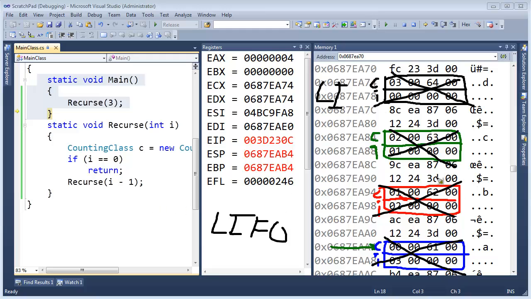GC collect, no hope. I am stuck with pushing these values onto the stack and then popping them off. And now you know what I mean when I say you're instantiating a method every time you invoke that method.